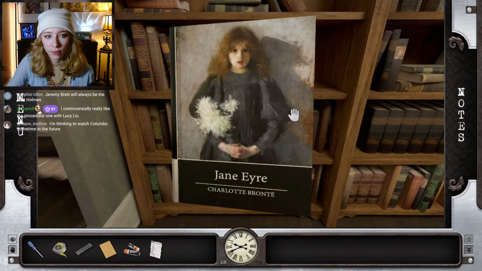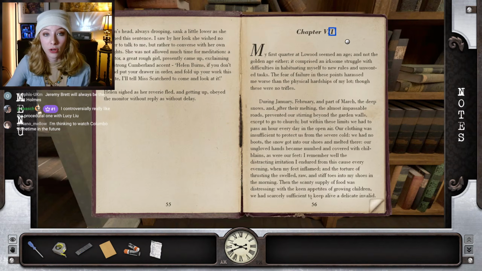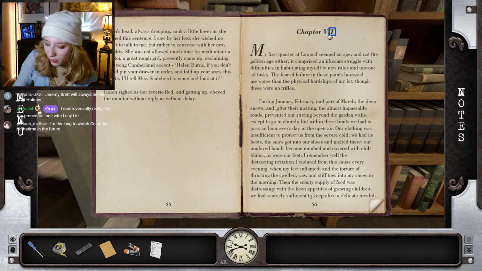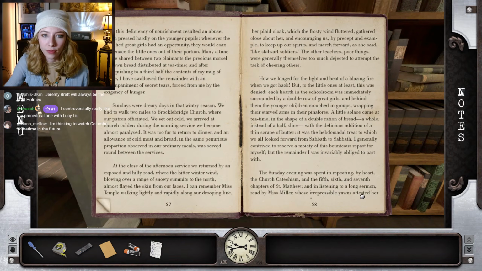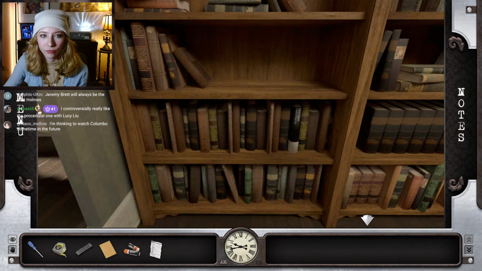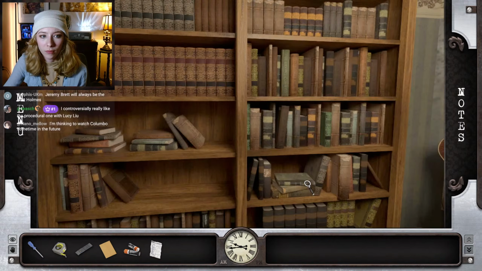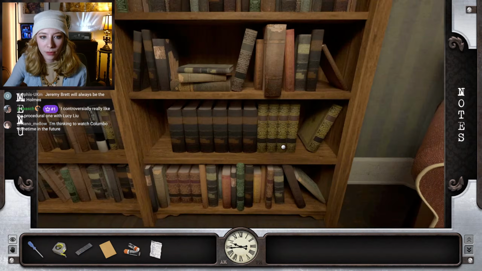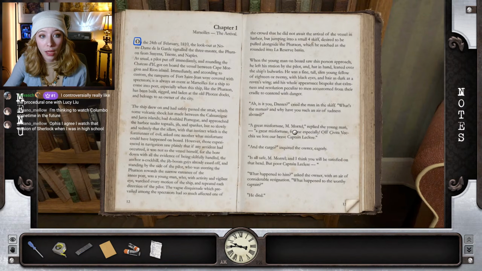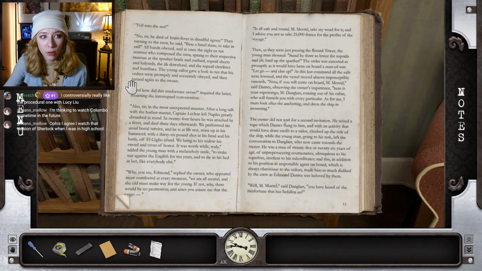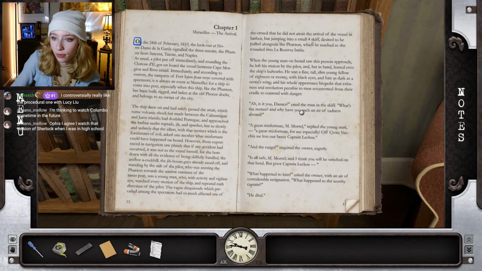Oh, Jane Eyre. I hadn't seen this one. Do you think that's I or is it 1? I think it's I. I know there was one here. Oh, Count of Monte Cristo. I didn't see this one before. O. Okay, just O.